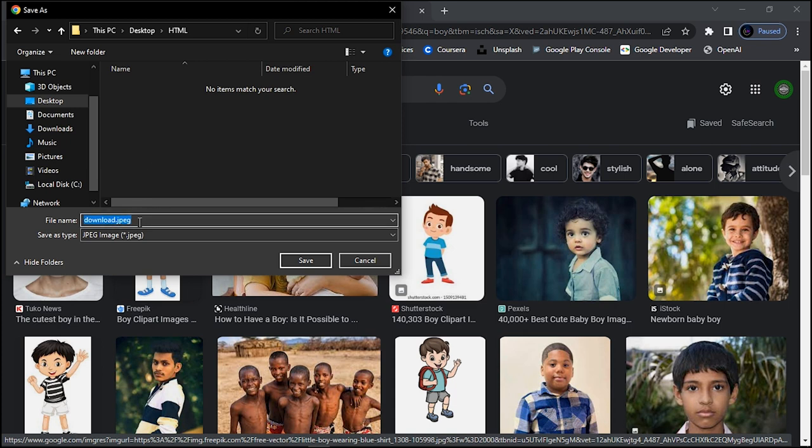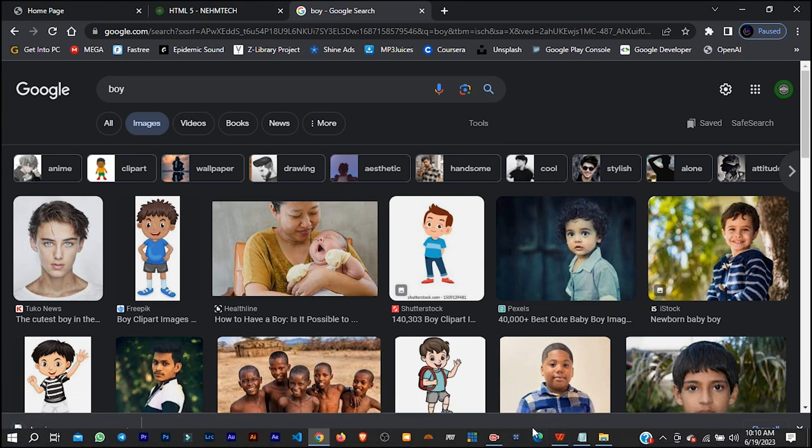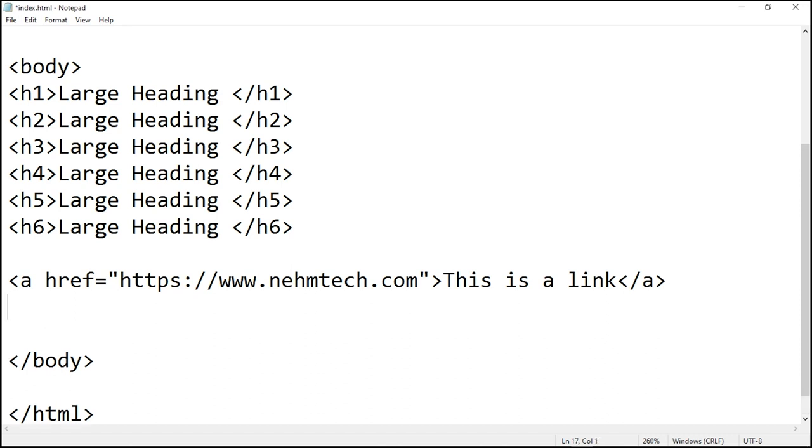But let me just place it here, and then perhaps let me just name it boy, and you can see the file name is JPEG. And then let me save. And then now, for example, if I want to display that image, you'll just say, remember this one doesn't need to have the end tag. I said that not all HTML elements must have the start and the end tag.